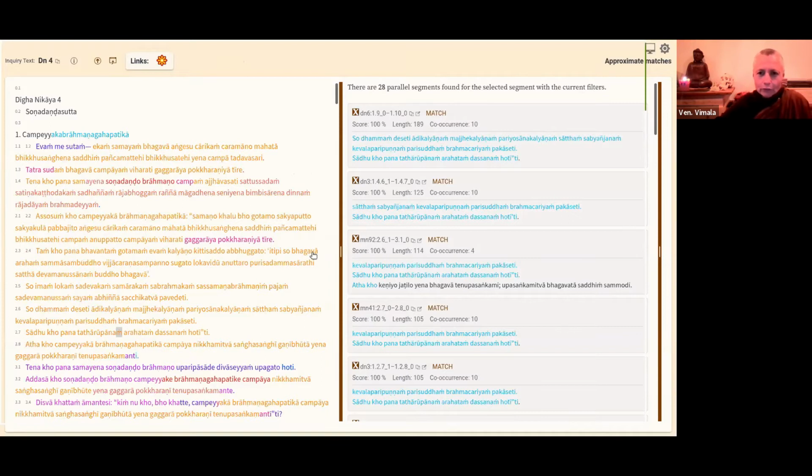And then a new column opens up. It says it's 28 parallel segments found with the selected segment with the current filters. And here it lists all of them. And as you remember, we've turned off all the commentaries, so these are all non-commentarial texts that we are seeing here. So what do we see here?